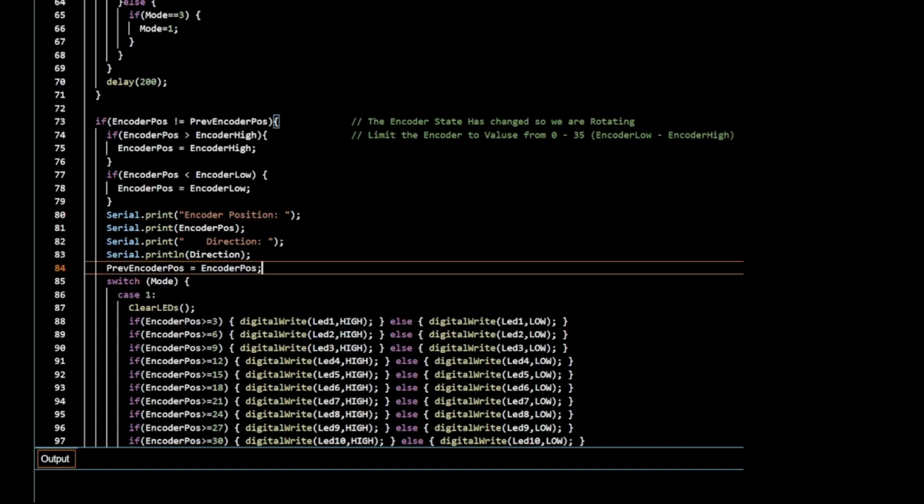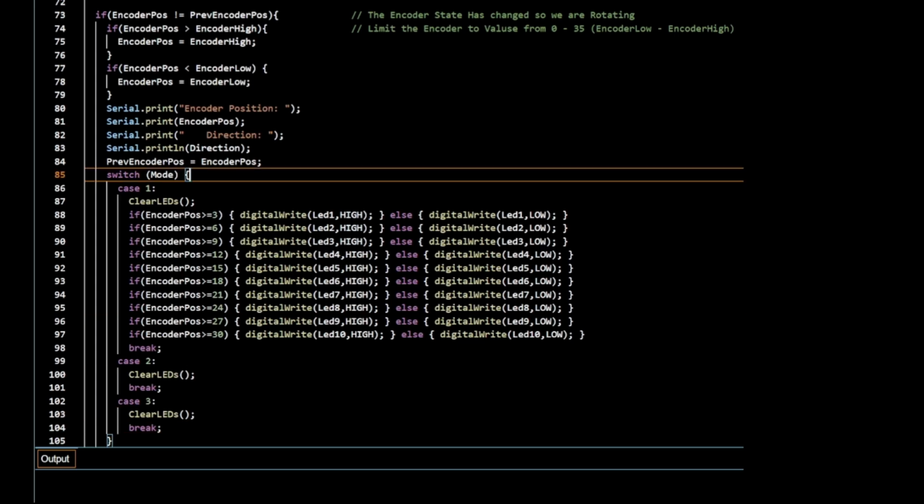Next, we're going to go ahead and write some stuff to the serial monitor. Every time we go through this loop, we need to take the current encoder position and make it the previous encoder position.